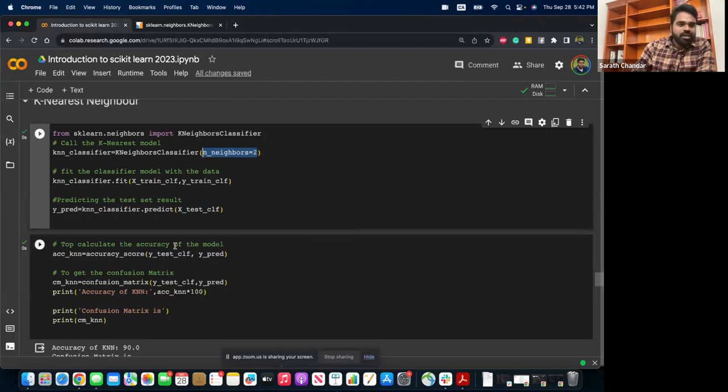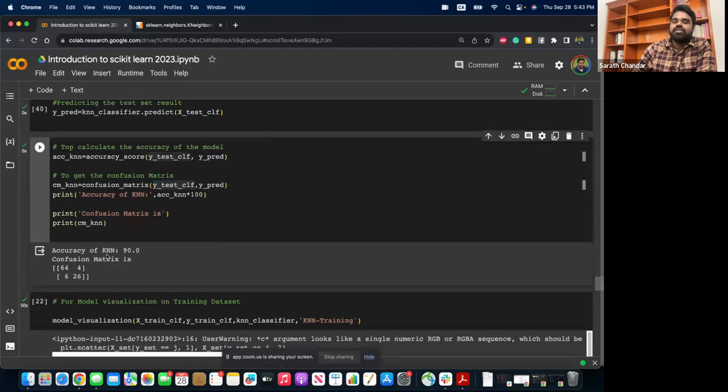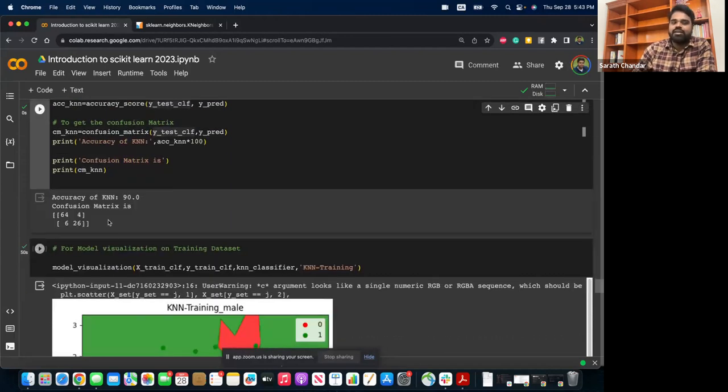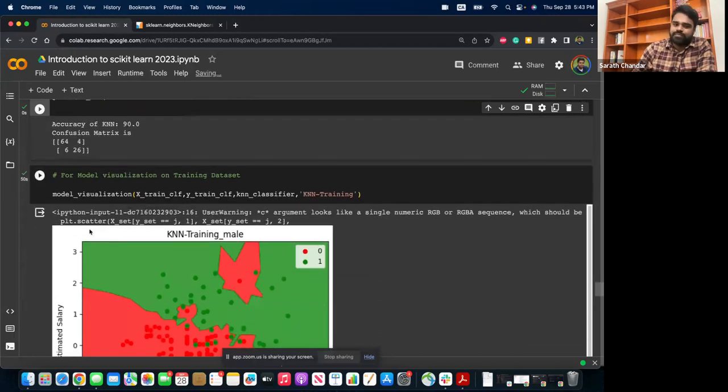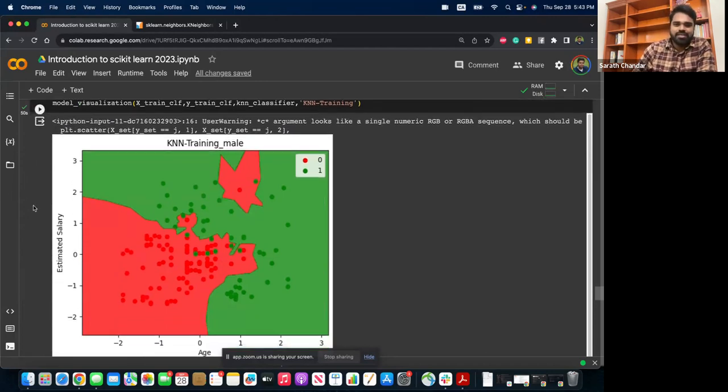So I pass this hyperparameter, then I do fit, then I do predict. Here I compute the accuracy score and confusion matrix. You see KNN has 90% accuracy, and this is how the confusion matrix looks. It's a bit different from naive Bayes, but still in a similar range. Then you do the visualization. I'm not going to run this once again, because when you run it yourself, you will see that this visualization is very slow because KNN runs very slow. It will take a minute, so let's not waste the time.